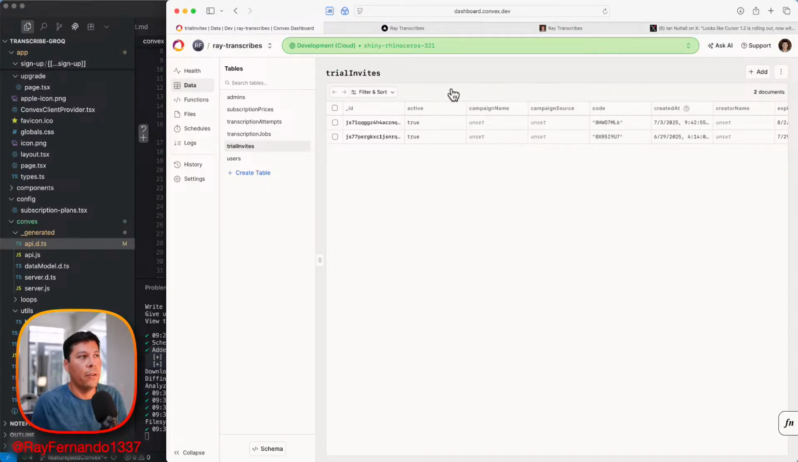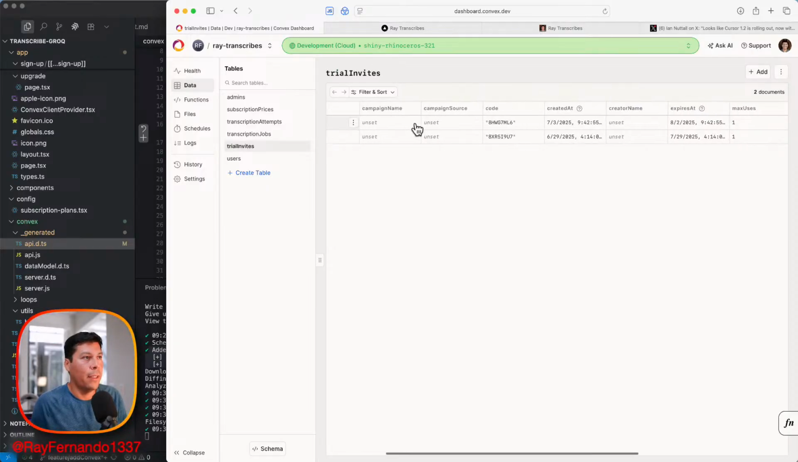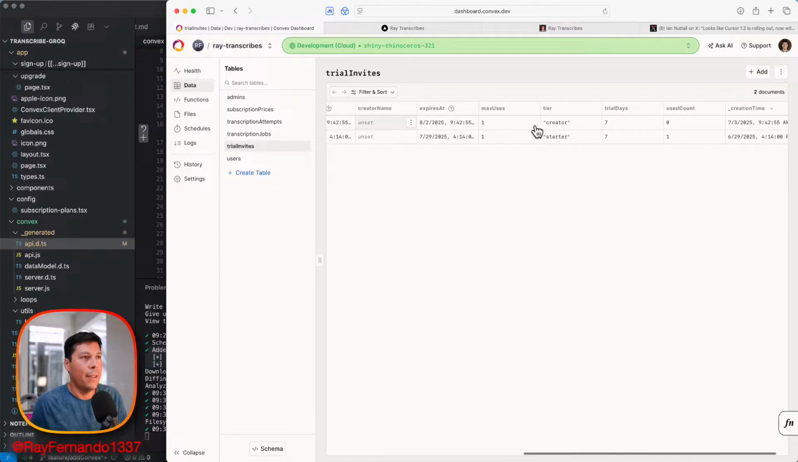And then when I created a new trial on my admin side, it looks like it just created the code and then it has this information up here as far as what tier, how many days, and so forth.